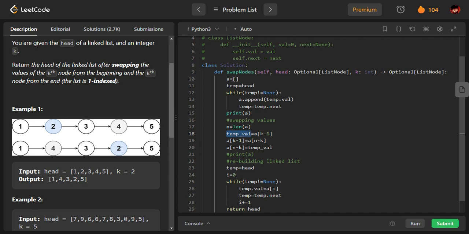Right, so I am creating a temporary variable. It will store the kth value from the starting. I remember one thing: if I say the second value from the starting, that refers to the k minus 1th index. For example, k is equal to 2. In the problem, the index starts from 1, but in Python, or whichever language you implement, it starts from 0. So how to make that modification? I need the second element. What will be its index? Obviously, it's going to be index 1: 0, then 1. So we have to take the k minus 1 index, which refers to the kth element in this case.